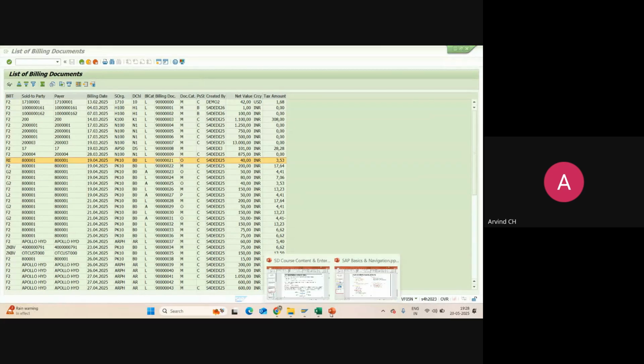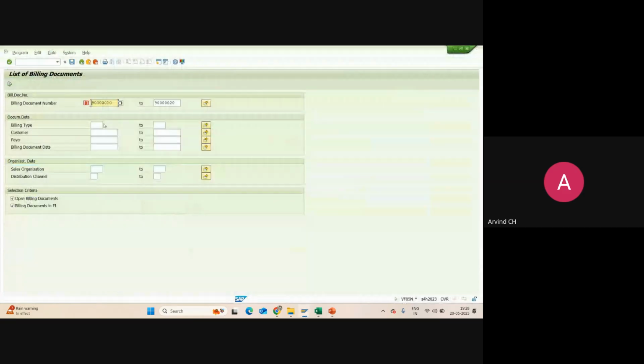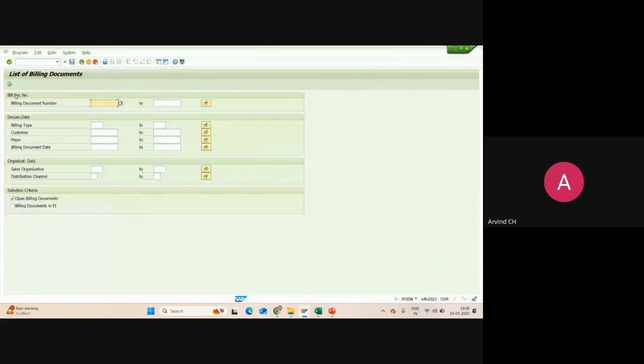This is the functionality of search, delete selection, date selection, and wildcard search: F4 star, and date selection search. Date selection search is nothing but a year. Whenever you enter the screen, there is a document billing date. I want to see my report from 1st January 2024, from last year to till date, which is 2025.